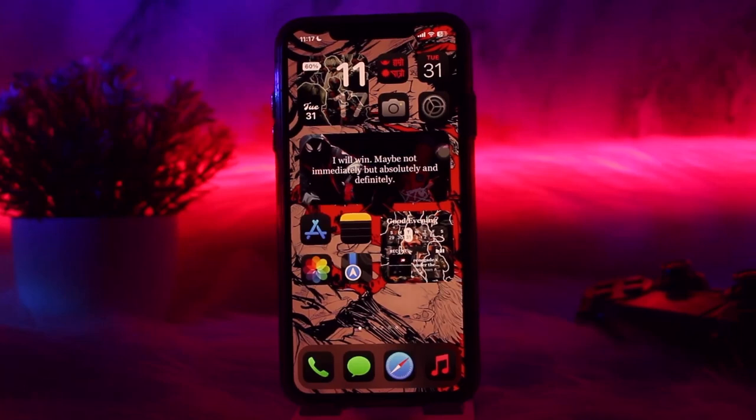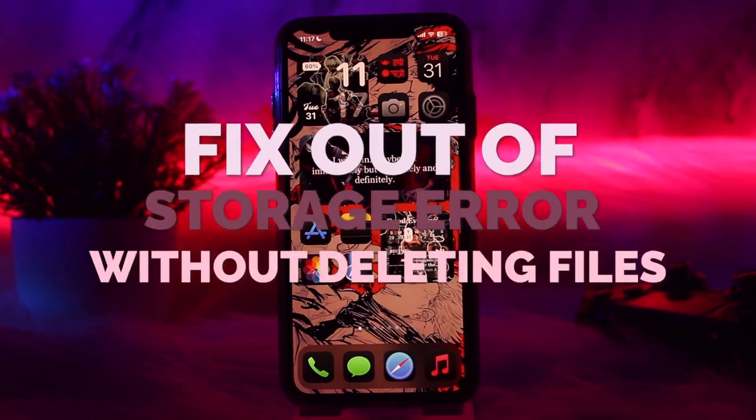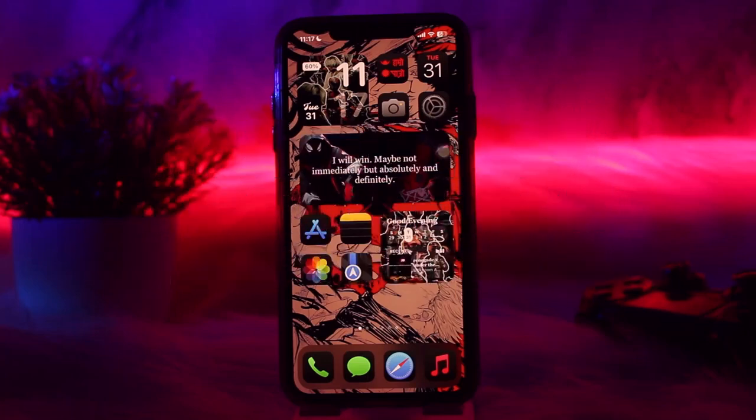Hope you are doing well, and in today's video I'll be showing you how to fix the out of storage error without deleting files. So without wasting any time, let's jump right into the video, and make sure to watch this video till the end and follow the steps as well.